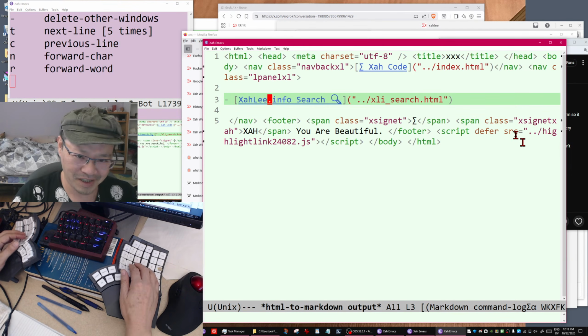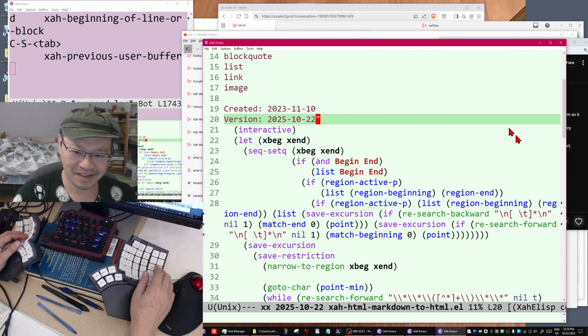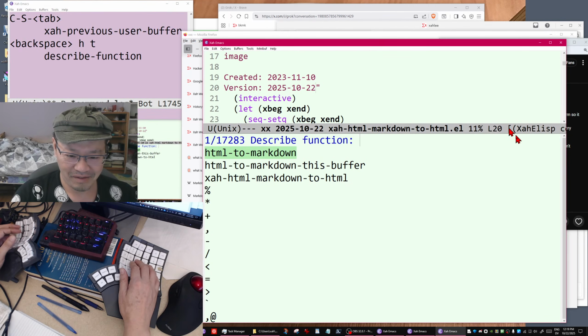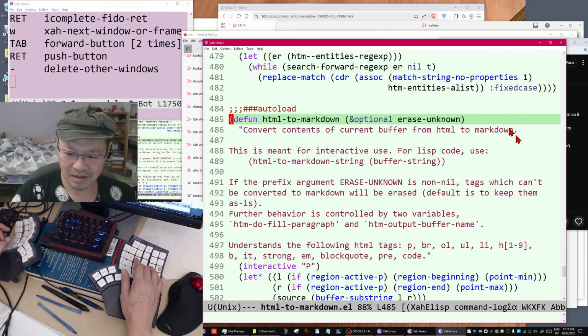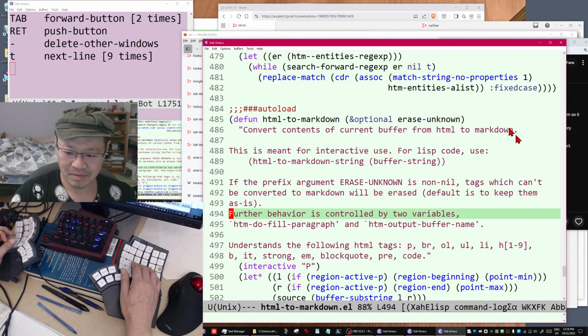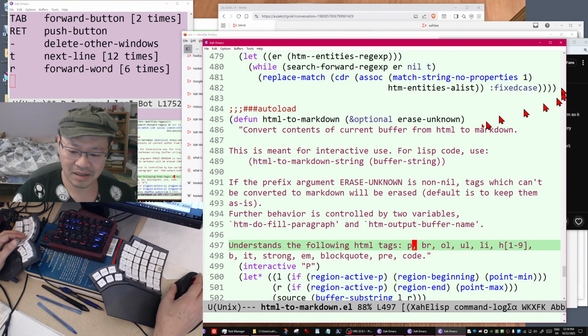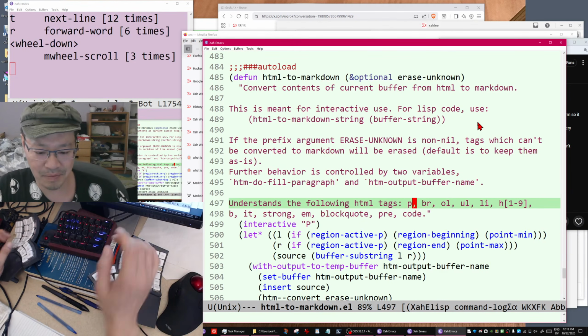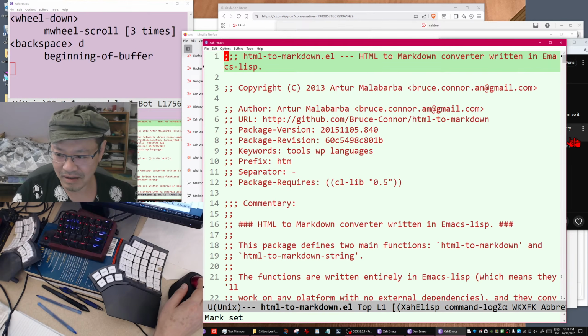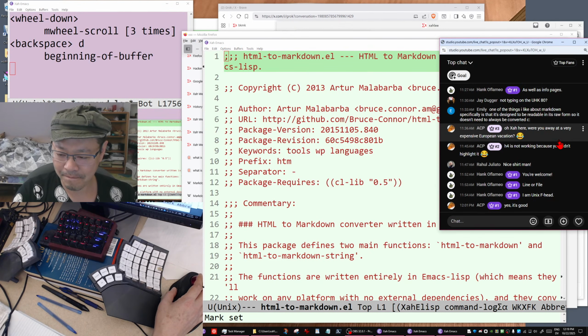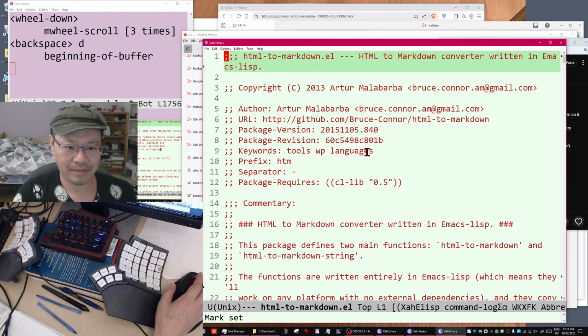You're supposed to deal with HTML, not just like 5 tags. Describe function, go to the source code. It only deals with these tags. So this is bad. Okay. God. Okay. Bye.